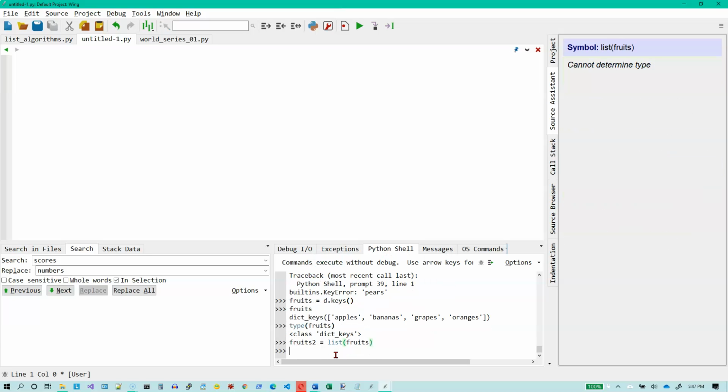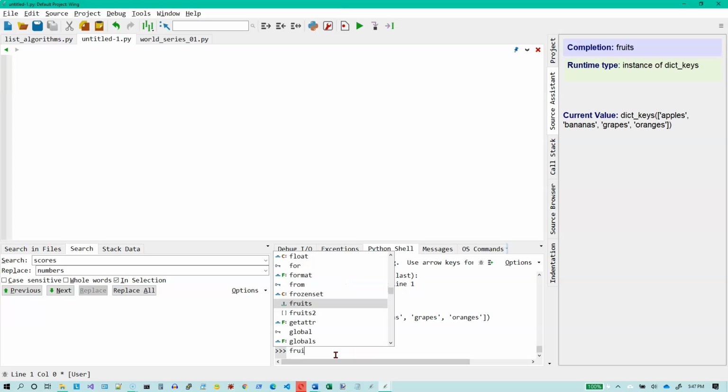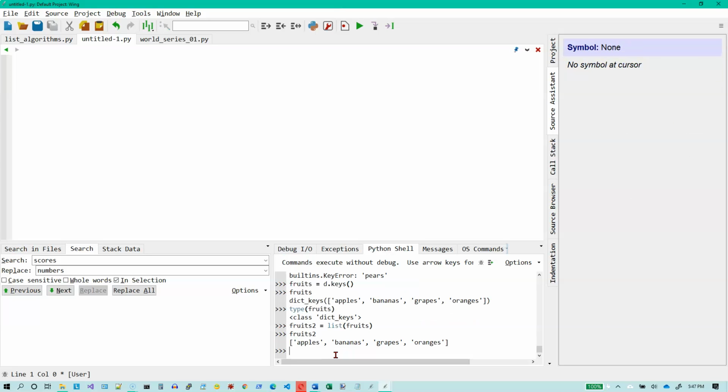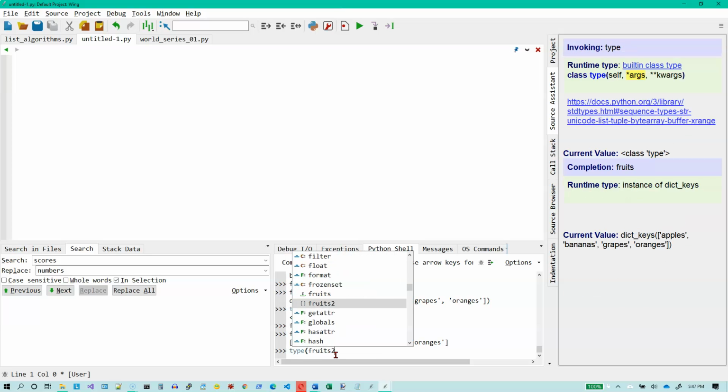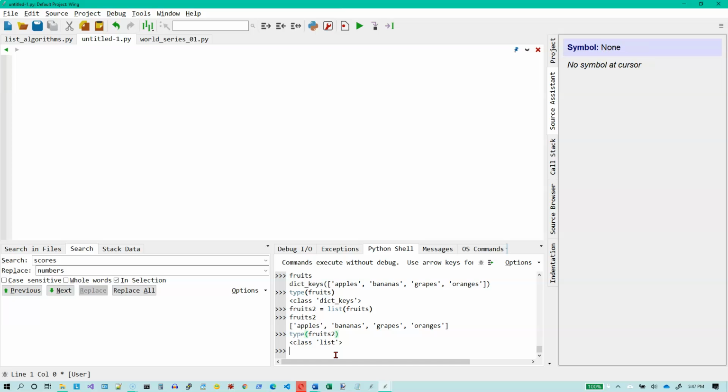Okay, but if I do this, let's do fruits 2. Can we make that into a list? And let's see what fruits 2 is. And we did make it into a list. Now if I do type on fruits 2, it should come back and tell me it's a list.